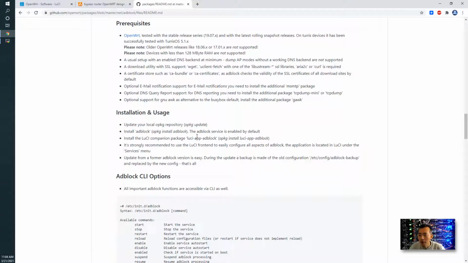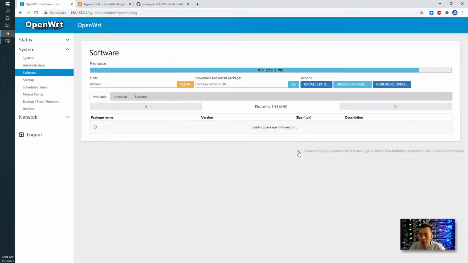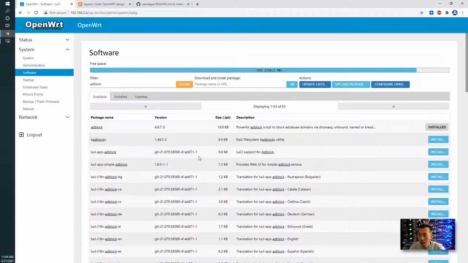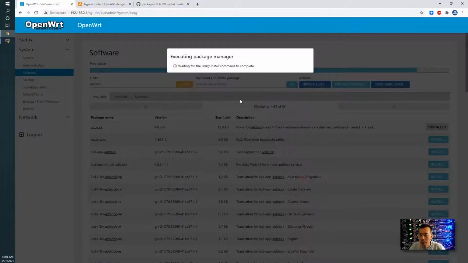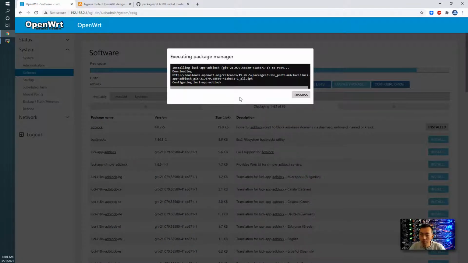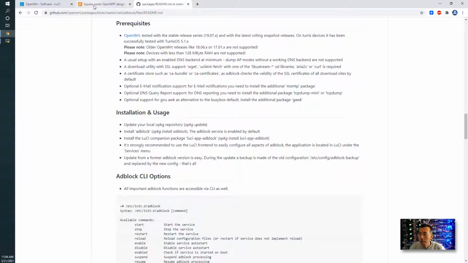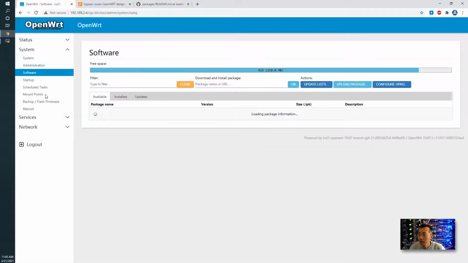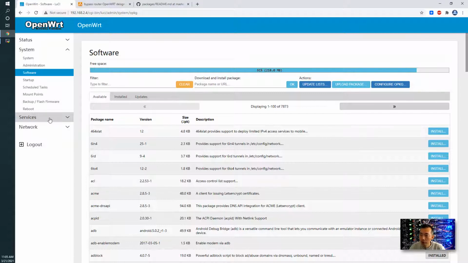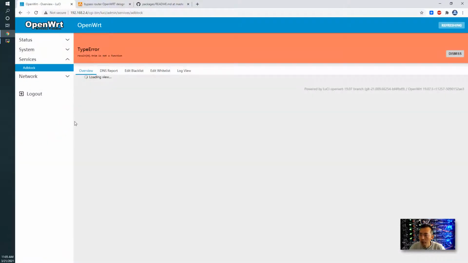At the same time, we can look at the requirements. We also need luci-app-adblock as well. Dismiss. luci-app-adblock, we need this one. Basically, this gives you the web management option. After you refresh the web page, you will see the Services menu, and then you can see AD-block. But you can see a type error: trim is not a function.